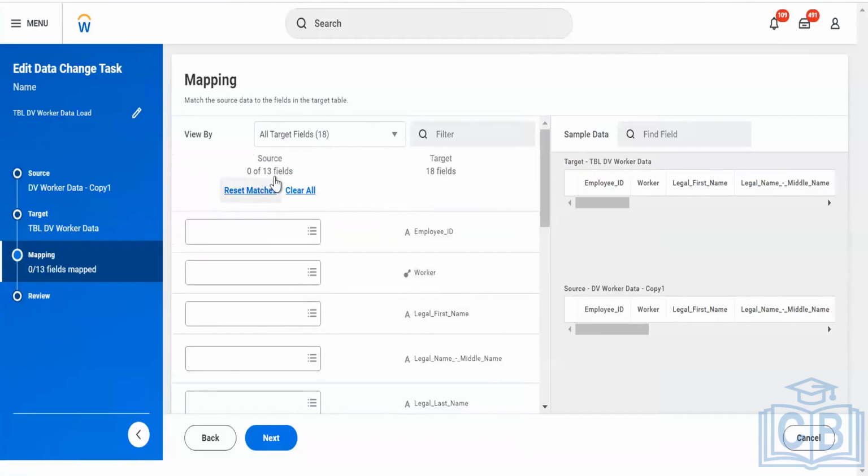Let's say the source is 13 and let's say it exceeded to, let's say, 15, but here we will only match up to 13. Let's say in this source we have 20, but still it will only let us map 13 only, because in target we are using 13 fields.